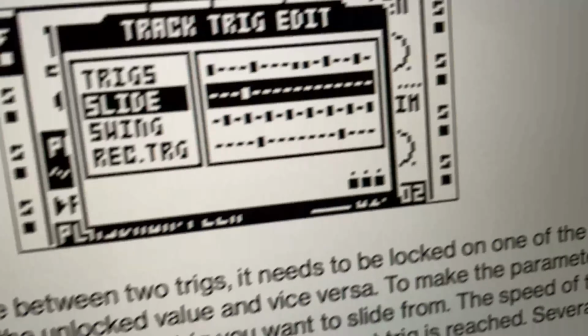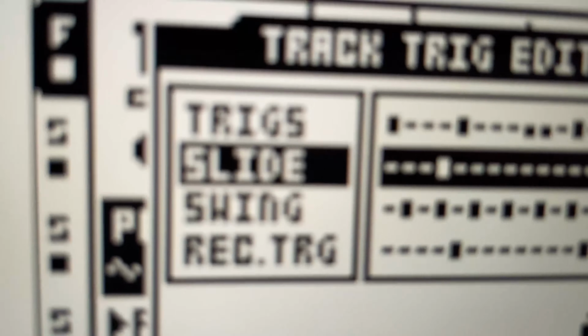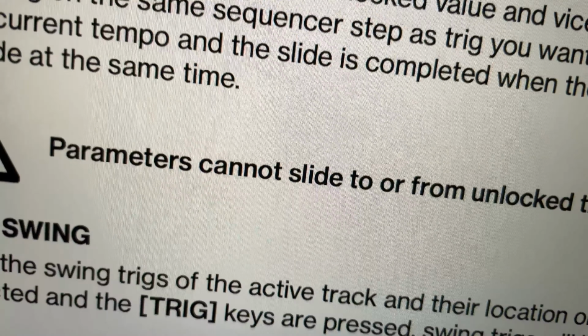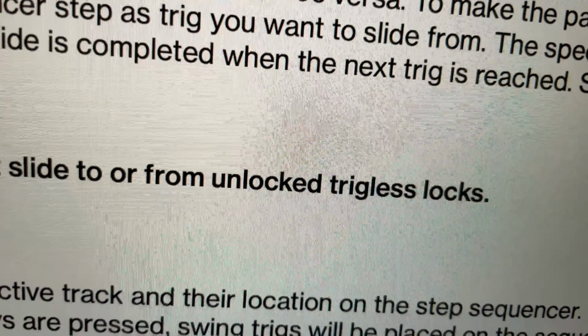Slide trigs. There's a menu that says slide on it. Caution! Parameters cannot slide to or from unlocked trigless locks.